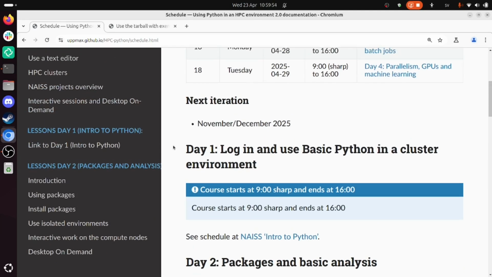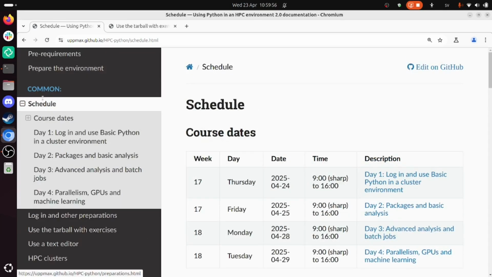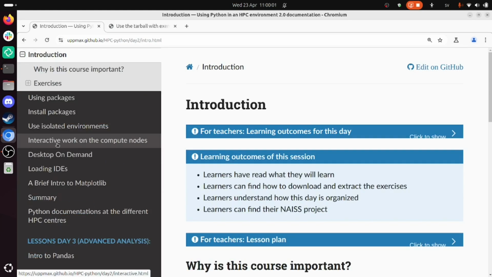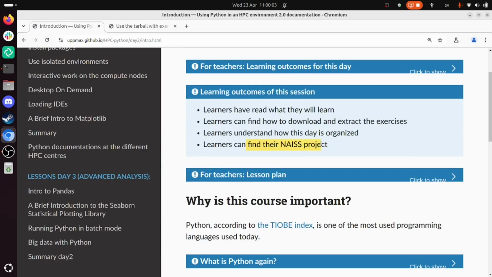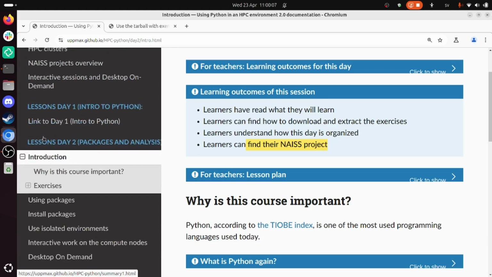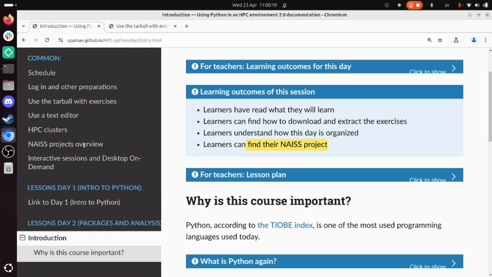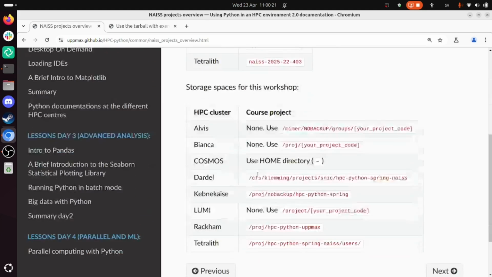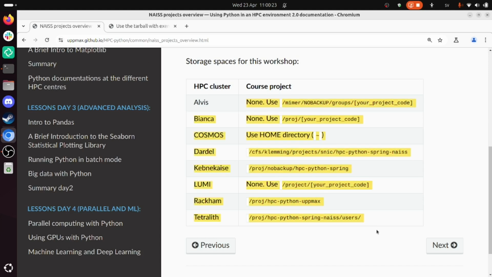To go back, additionally, in our introduction, which is here at day 2 introduction, you'll be using some kind of project. Where can you find these? If you ever need some kind of batch scripts, in the comments you also have the NAISS project overview. These are the projects that we'll be using in the course, and here you can find a table where you can extract your exercises.